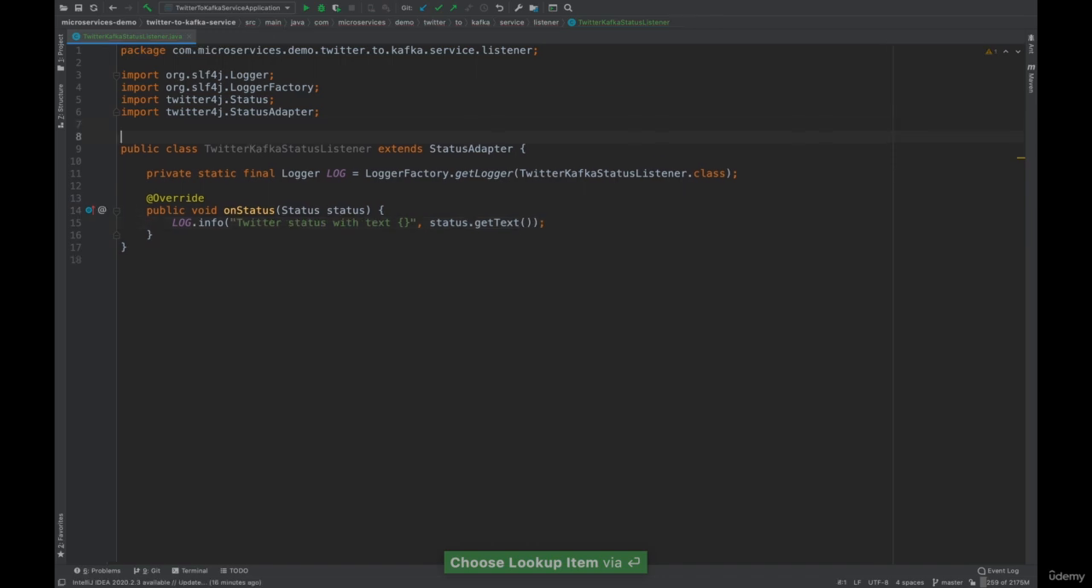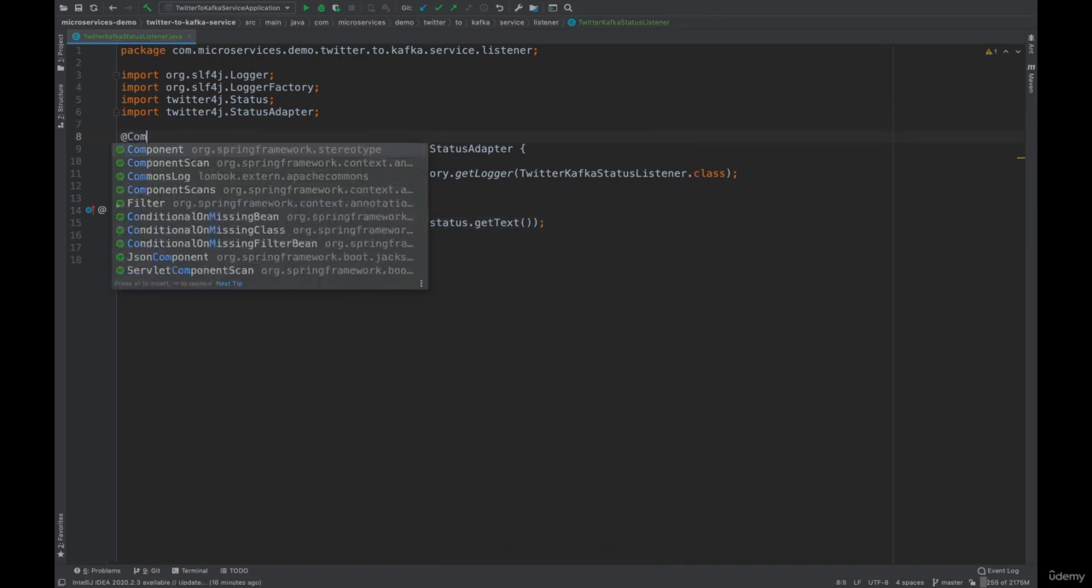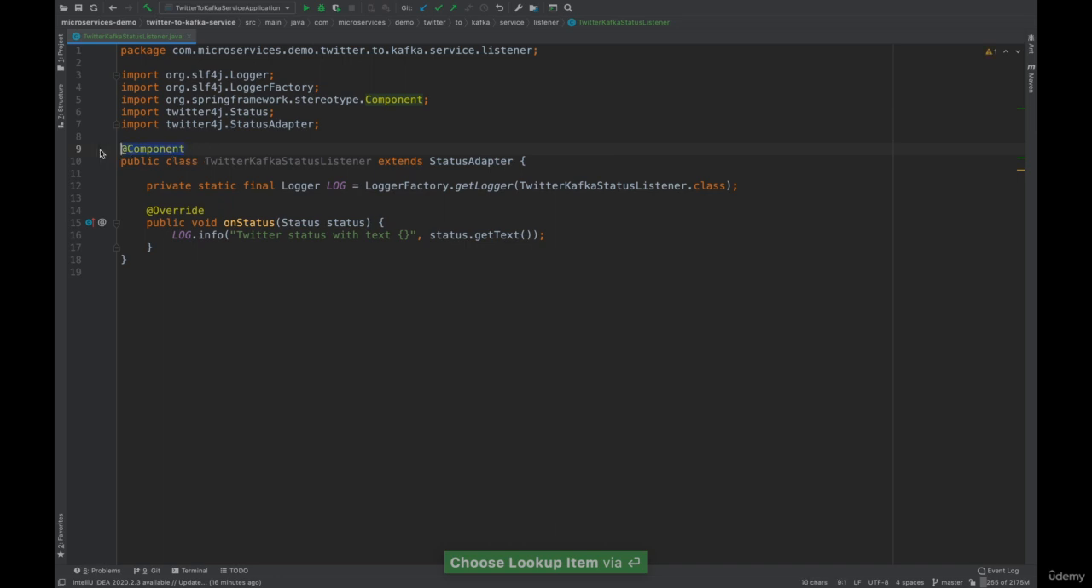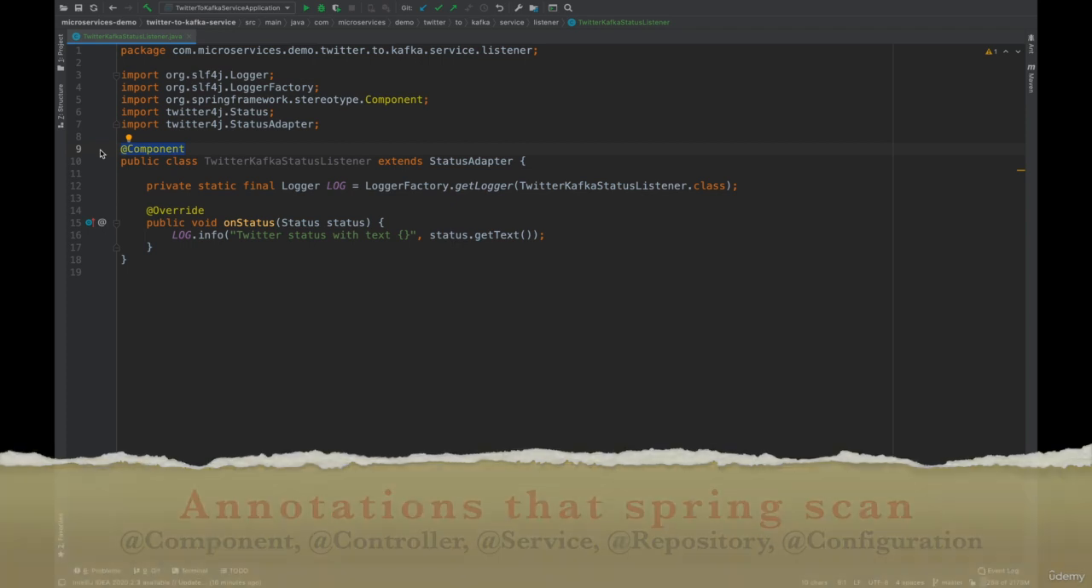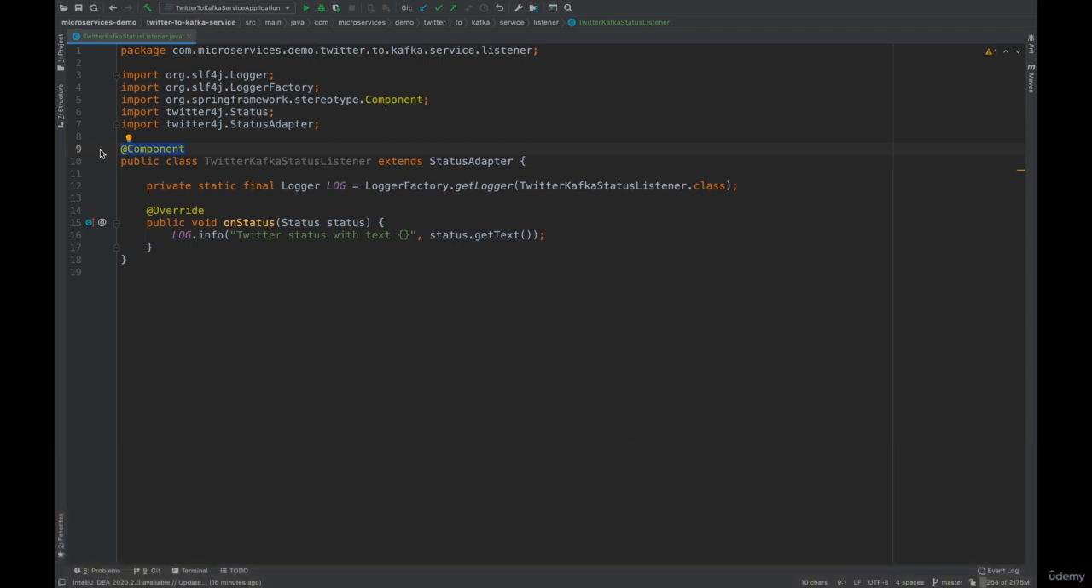Let's then annotate this class with the component annotation to make it a Spring managed bean. Note that all classes annotated with the component annotation will be scanned and loaded as Spring beans at runtime. There are also more specific annotations like controller for APIs, service for business layer, repository for data layer, and configuration for config classes. In the end, all these annotations will be scanned and loaded by Spring at runtime.